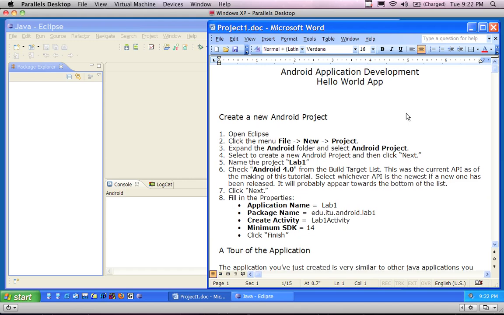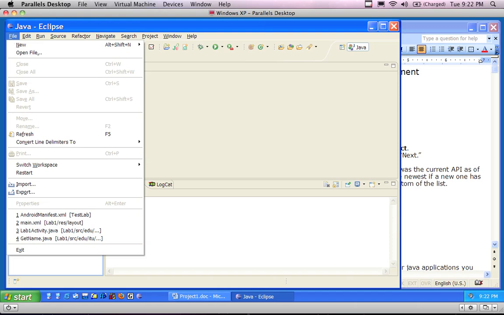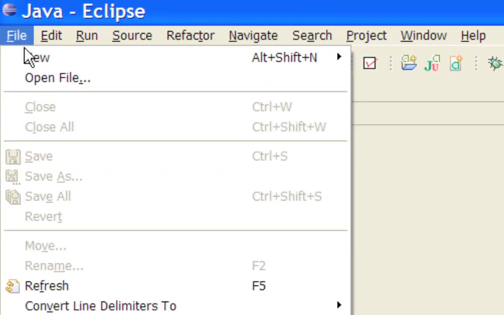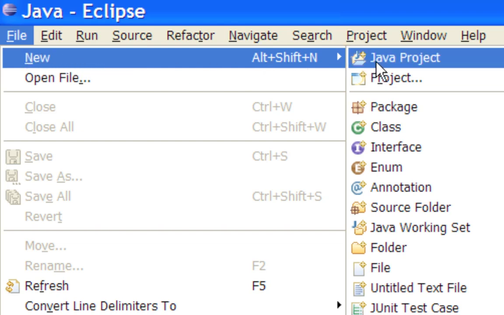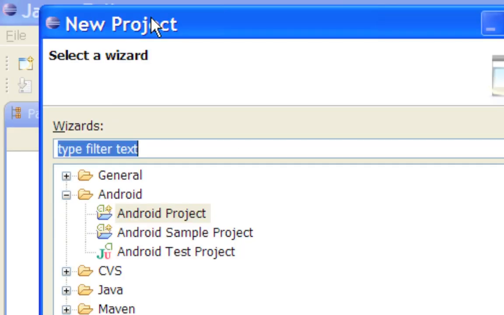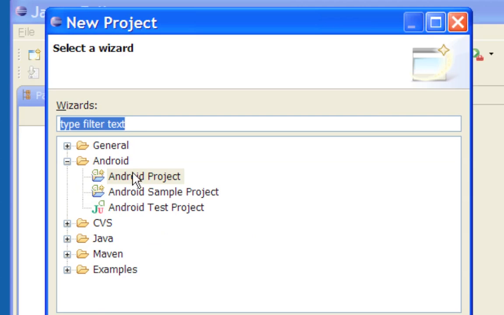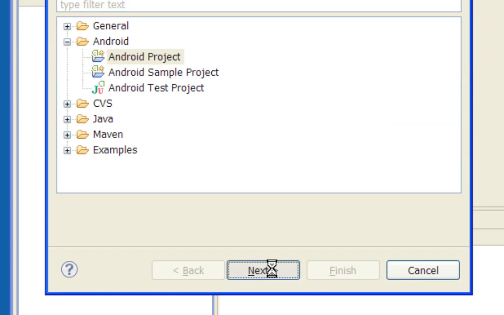But let's see. So the first thing you need to do is open up Eclipse, and once you have Eclipse open, we're going to say File. Let me zoom in here. New. Well, we want to do a new project, so we're going to select File, New, and then go over to Project. And then in the Project window, maybe this is a little too big. No, there we go. Click on the Android project. We don't need a test project and we don't need a sample one. We just want to create an Android project. And click on the next button.